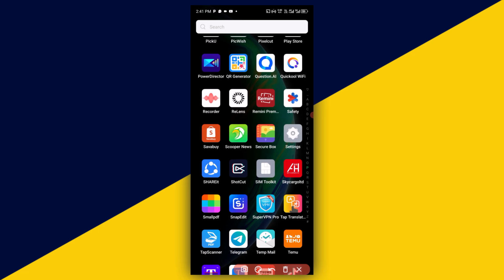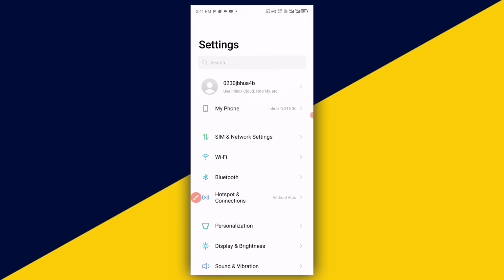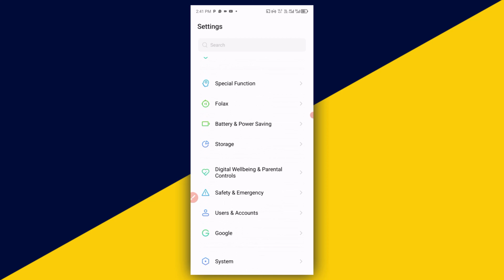The very first thing you want to do is to head over to your phone settings. So click on your phone settings right here. After you open up your phone settings, the next thing you need to do is simply scroll all the way down and make sure you go to Google. So click on Google.